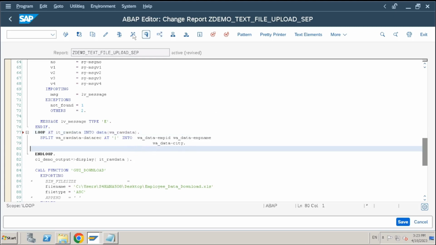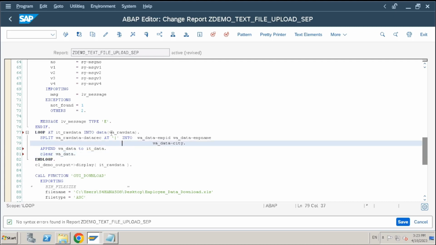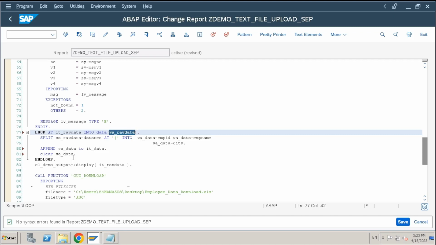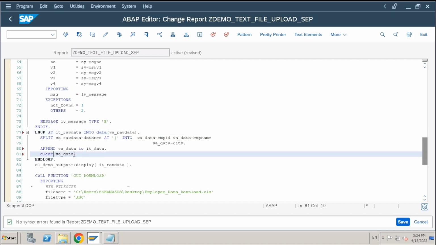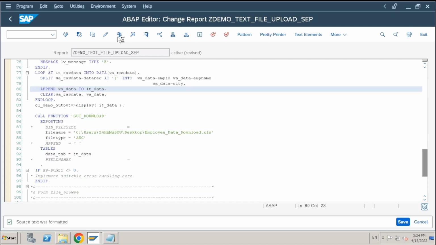Okay. Sure. Now append, not IT. Clear the work area, and also clear the raw data work area. Okay. Now I'll display the raw data here. Sorry, the actual data here. Now let's observe how it will work.